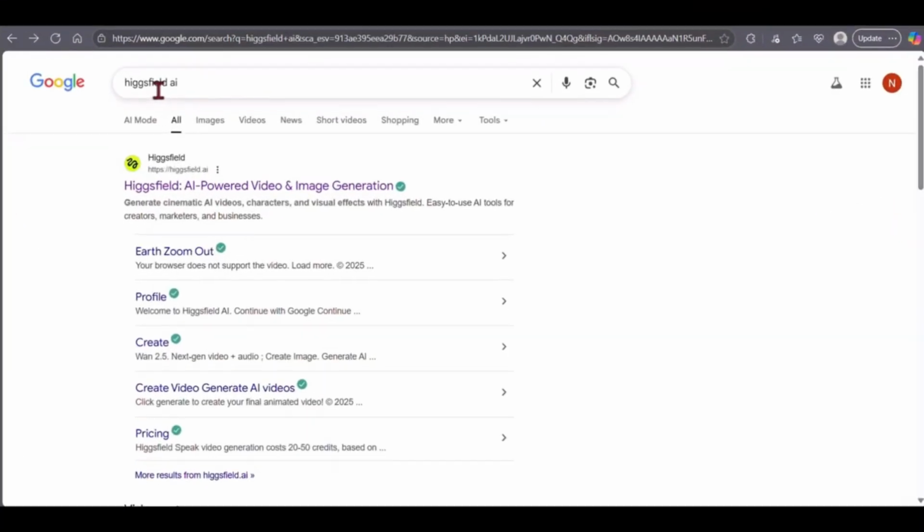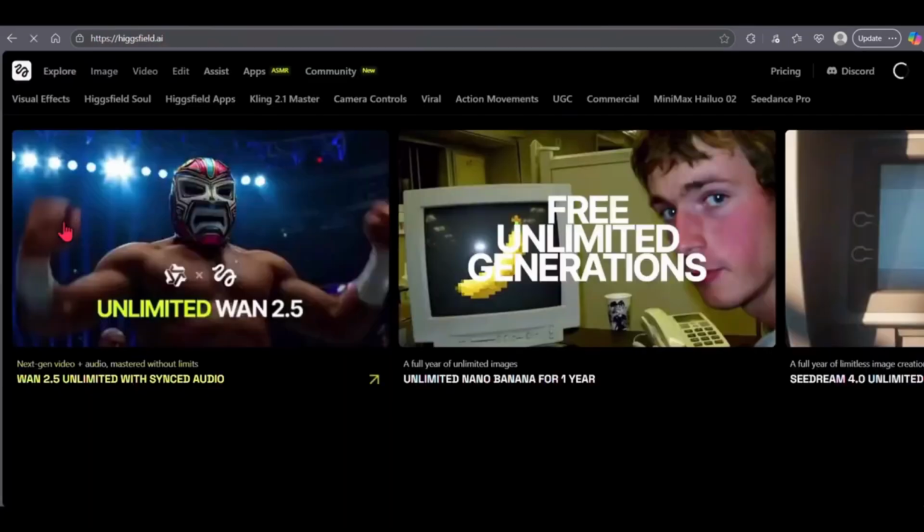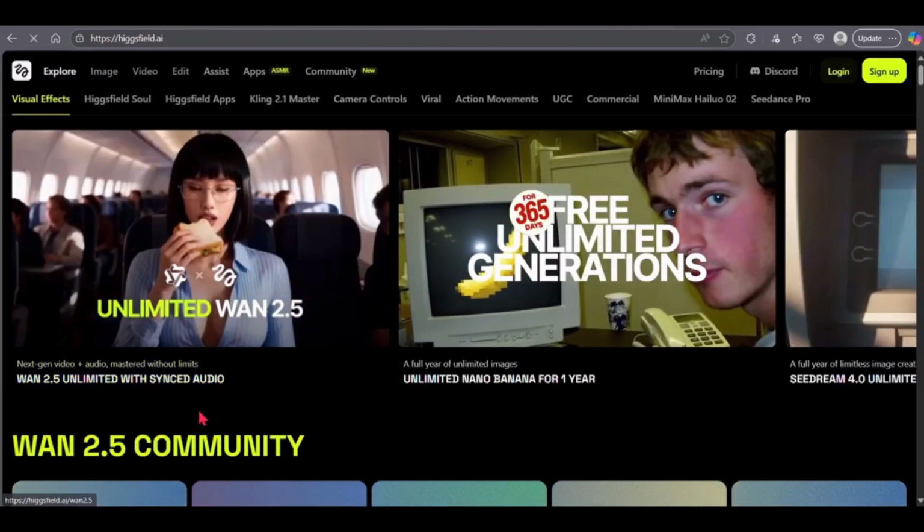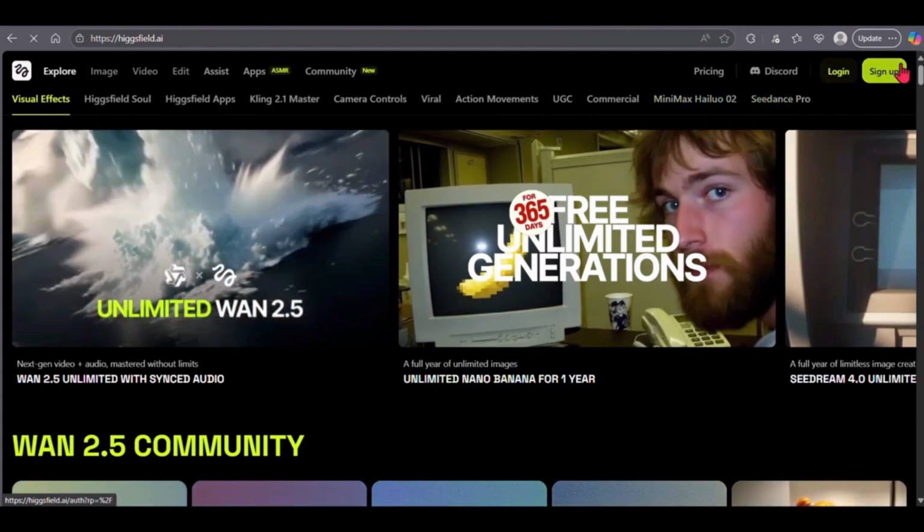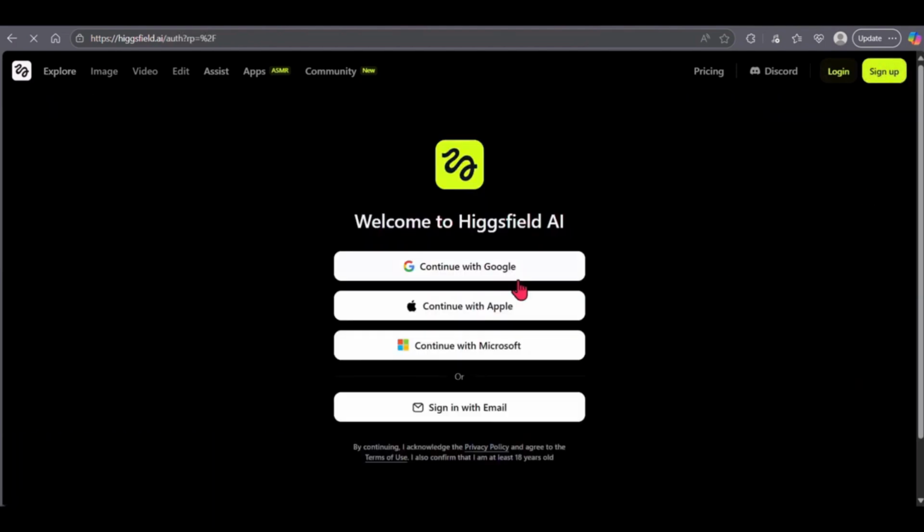Search HiggsField AI on Google and click the very first link. You'll land on their pre-login home screen. Now, smash that sign up button. Choose your sign up method. I'm going with Google because typing a password in 2025 still feels like a punishment. Select your account, confirm login, and boom, we're in.